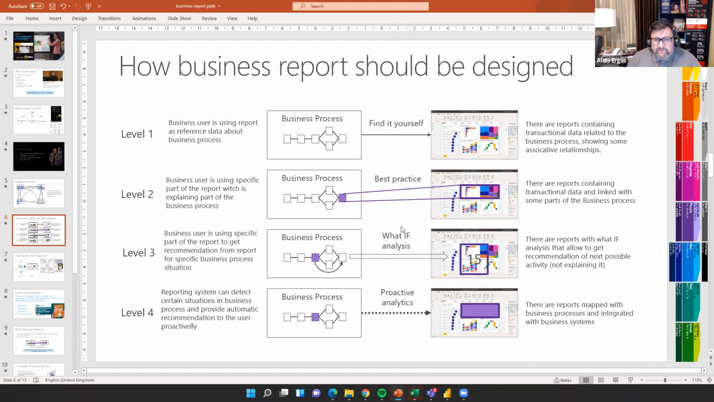The next level is an even closer and better mapping. So we are looking at cases when we are at a certain step in the business process, and then we are doing some what-if analysis. We're saying, if you are here, and if you are working with a large client, and if you are doing this, then look at this. So use this visualization, or look at these numbers, or some range of numbers. So we are making it even closer.